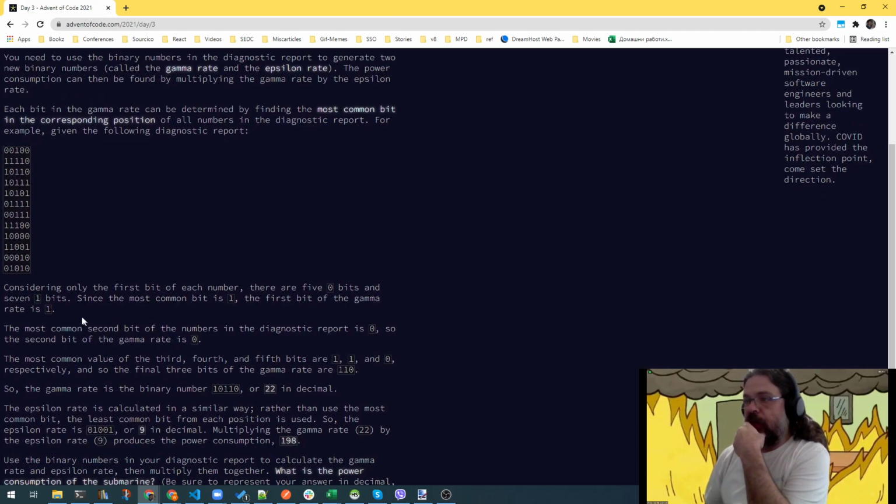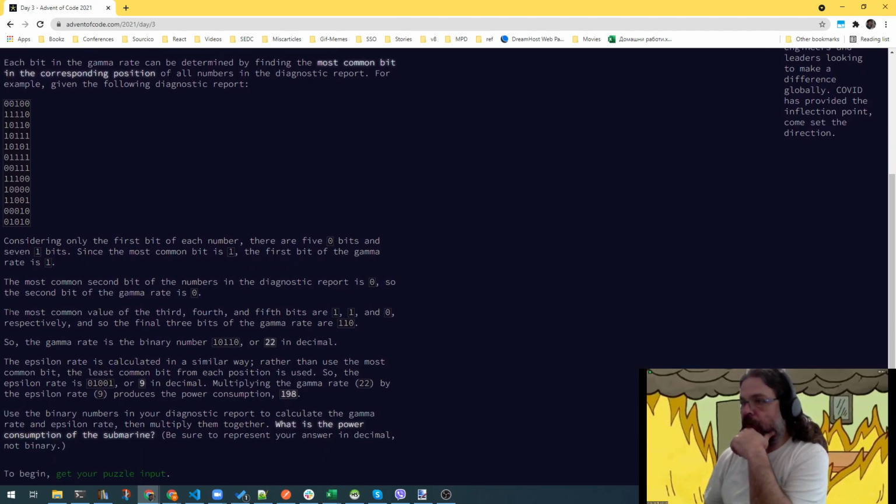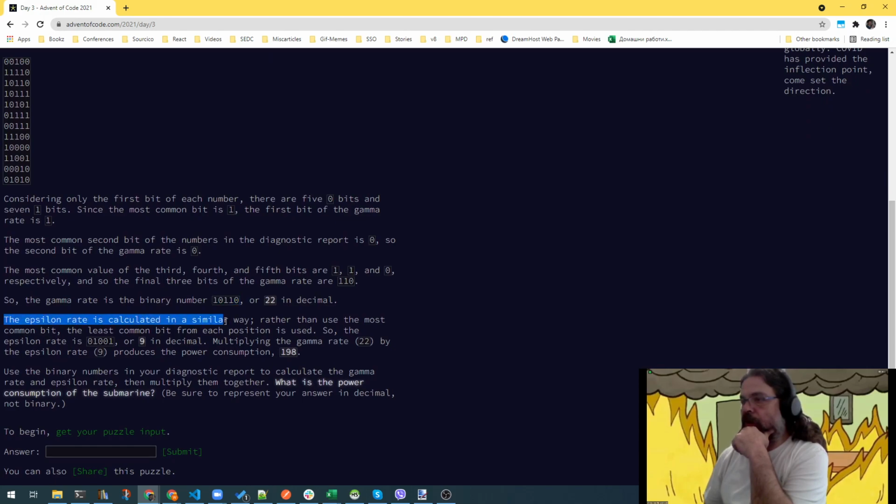Okay, I guess we won't have any ties. What will happen if we have 6 ones and 6 zeros? So basically we want to find the most common bit on each bit. So the gamma rate is this number, the epsilon rate is calculated using the least common bit. Well, this is a complement because we only have 2 bits. If one of them is the most common, the other one is the least common. Then that's about it.